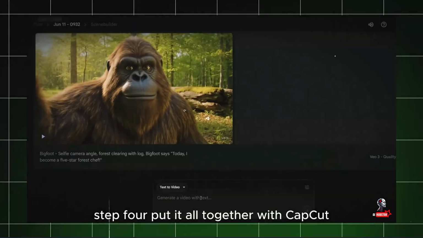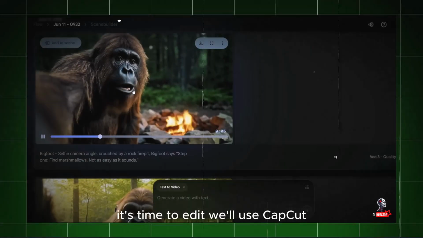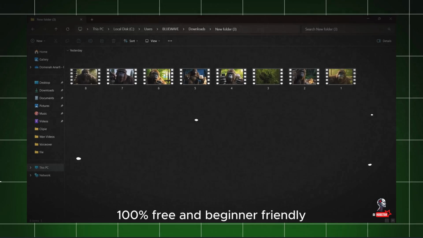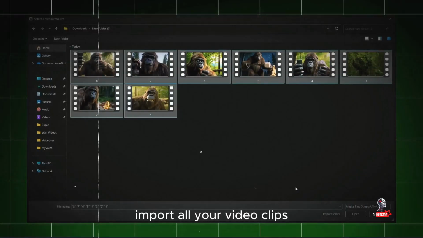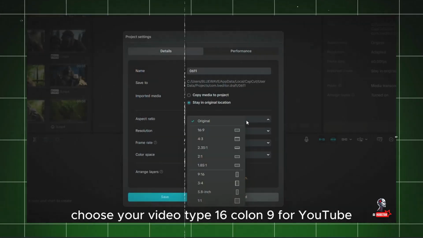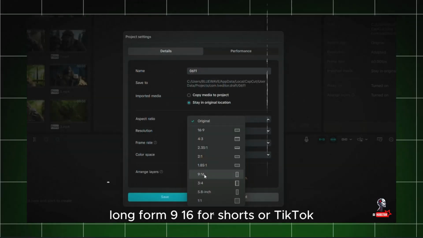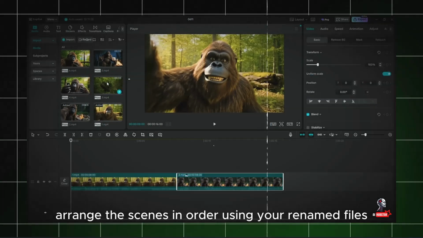Step 4. Put it all together with CapCut. Once your clips are ready, it's time to edit. We'll use CapCut, 100% free and beginner-friendly. Import all your video clips. Choose your video type. 16:9 for YouTube long form. 9:16 for Shorts or TikTok. Now arrange the scenes in order using your renamed files.